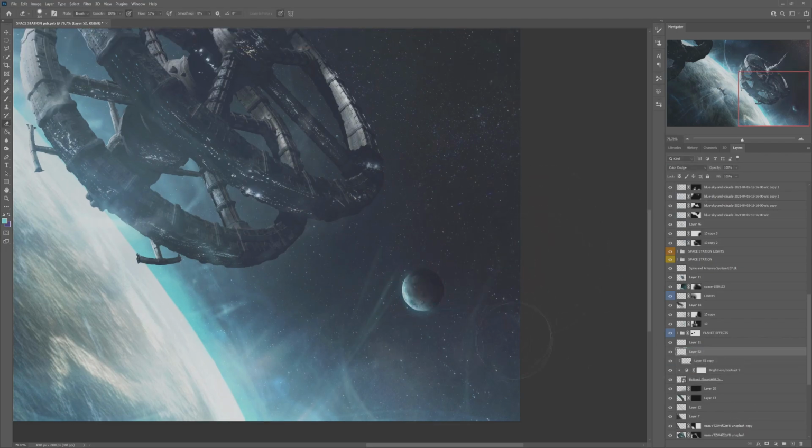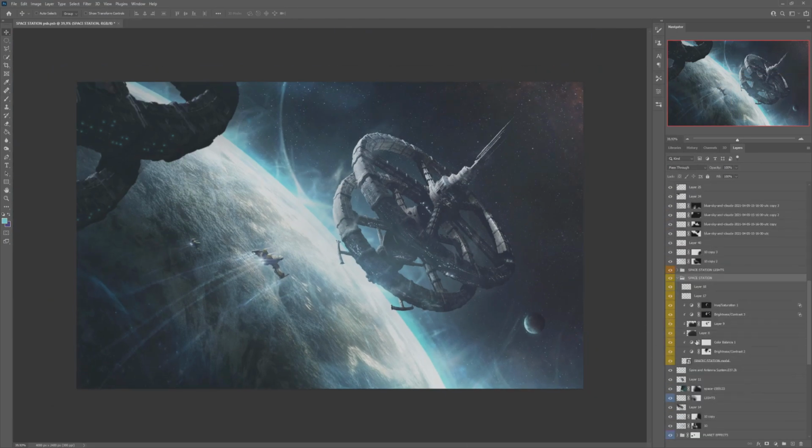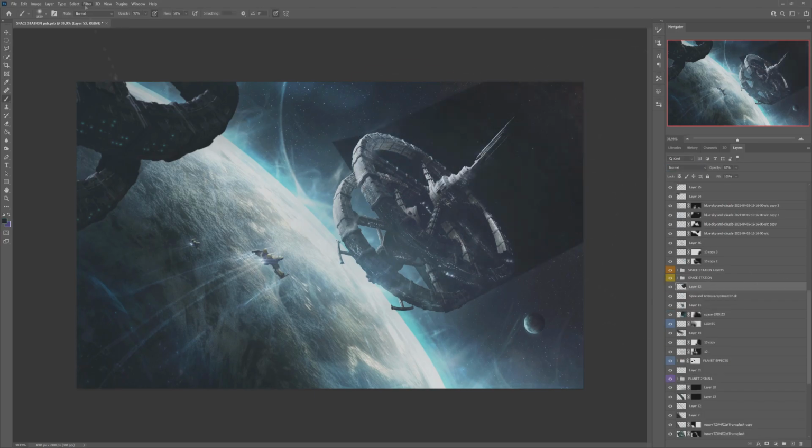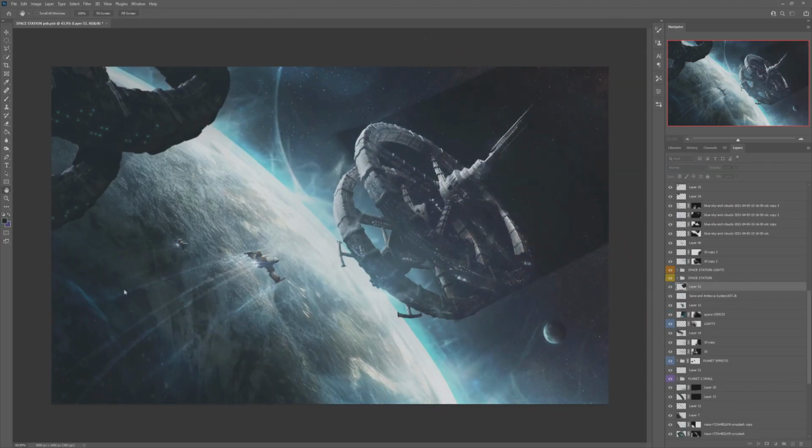I didn't want this to be the single planet out there, and I added one more, but this one very small and in the background, again, for scale purposes.